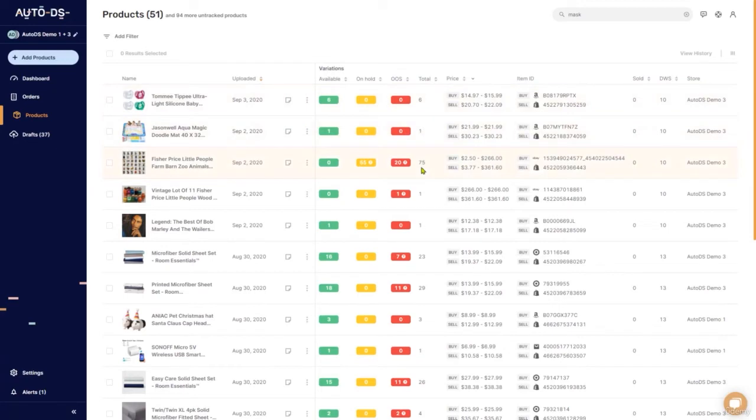Next, you have your total, which shows the total number of variants that you have for each item. So for example, this product over here has 75 variants. This product over here has only 1 variant. This product over here has 6 variants.